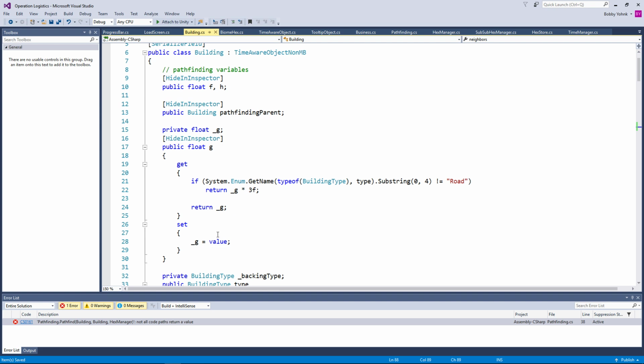Is that okay? Pretty much, yeah. I think that's fine. But I'm gonna bring that down, not 32F. I'm gonna bring it down to 2F.